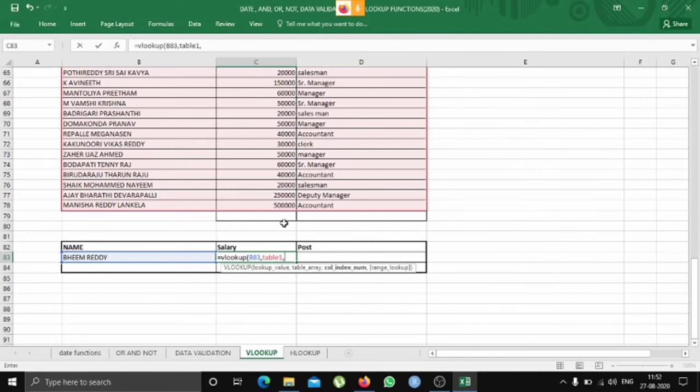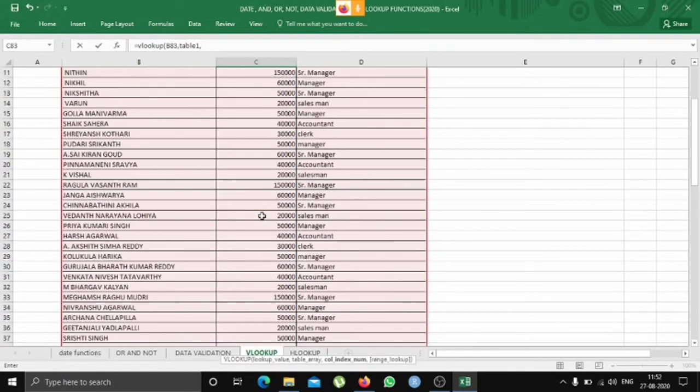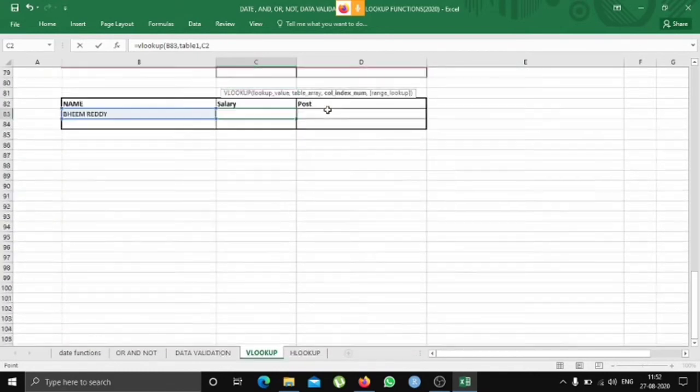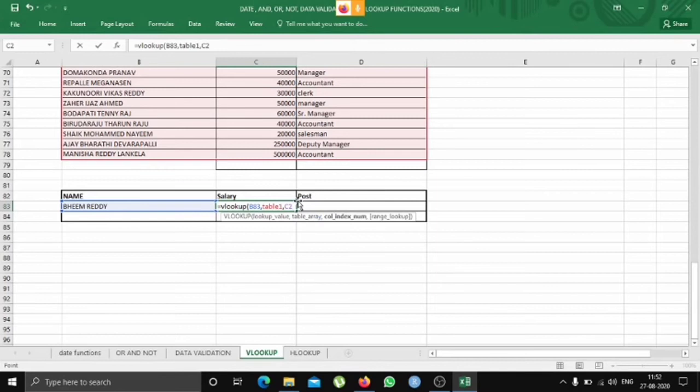In this table, as I told you, the data should run through the column of the Excel. So salary is column number 2 in this Excel file, and in this data, the salary is considered as column number 2 from this table. So we'll be entering the column number which is 2. Just 2 you need to enter.